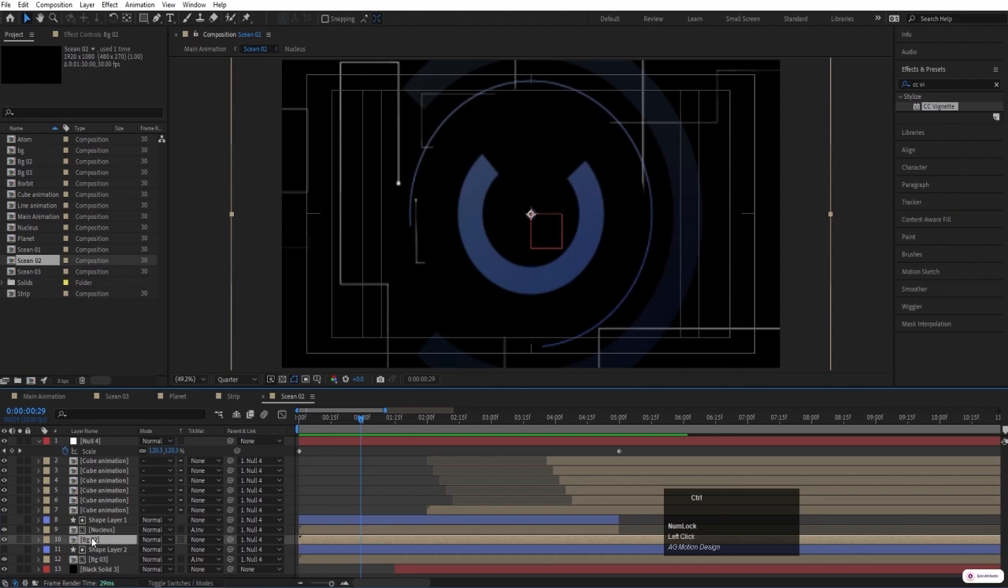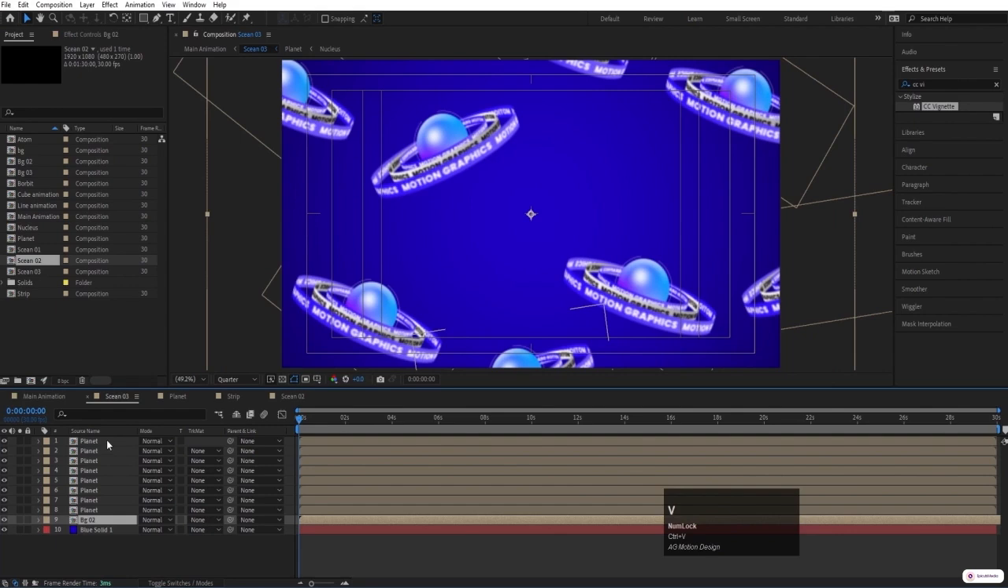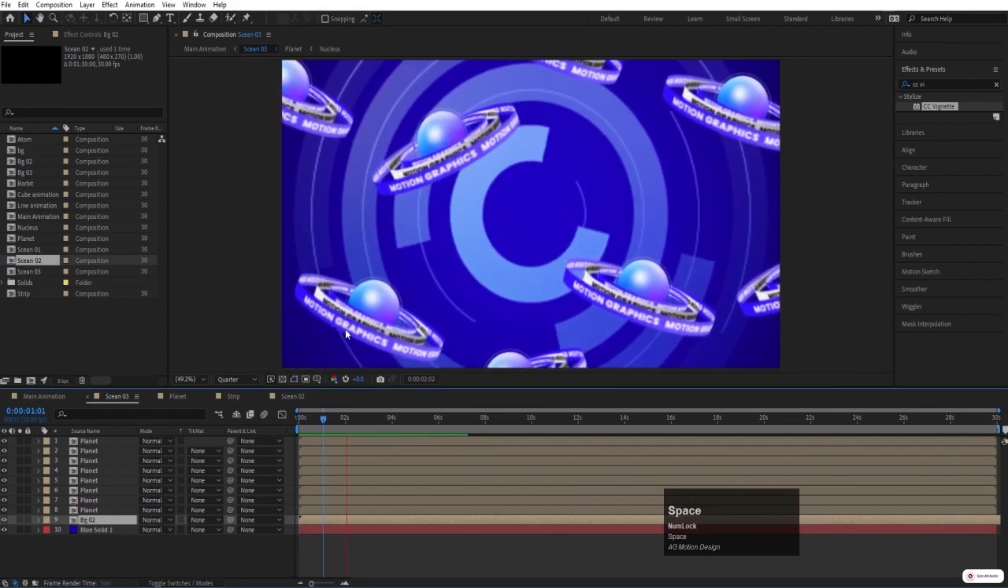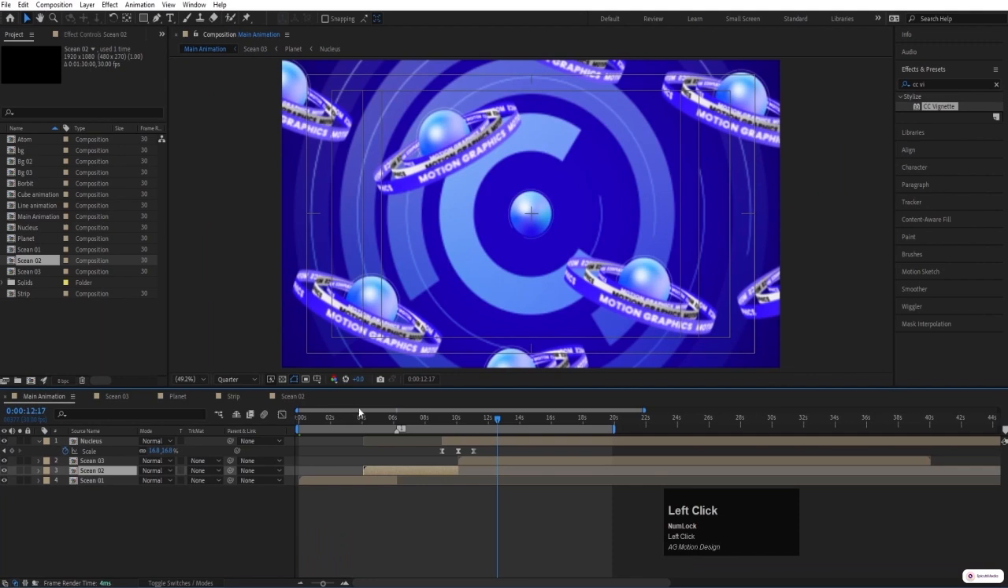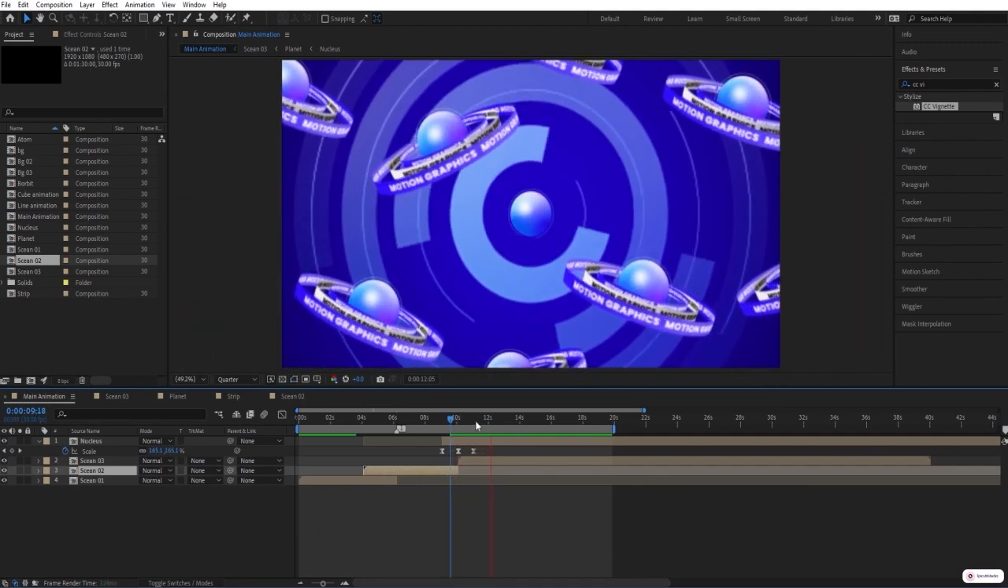So I'm going to hit Ctrl C to copy. I'm going to go in scene 3, and I'll hit Ctrl V over here just like that. So we will keep it as it is, and over here we will get that same effect over there.